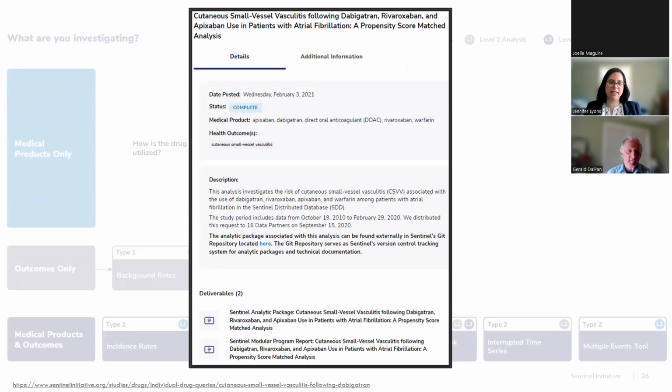So in this analysis, we identified new users of rivaroxaban, dabigatran, apixaban, and warfarin with a documented diagnosis of atrial fibrillation, and then evaluated the outcome of cutaneous small vessel vasculitis. And of course, controlled for confounding using one-to-one propensity score matching.